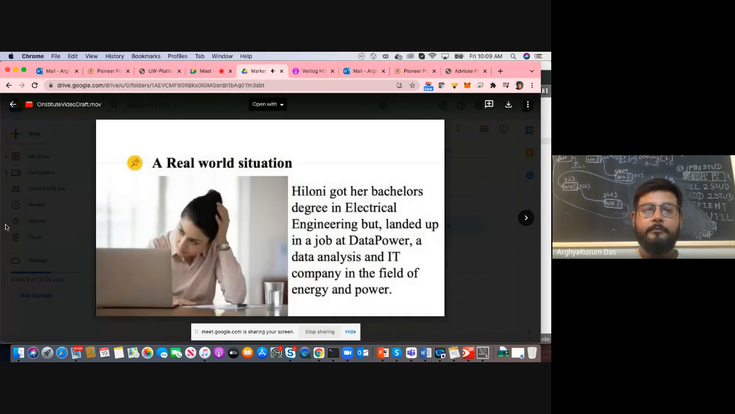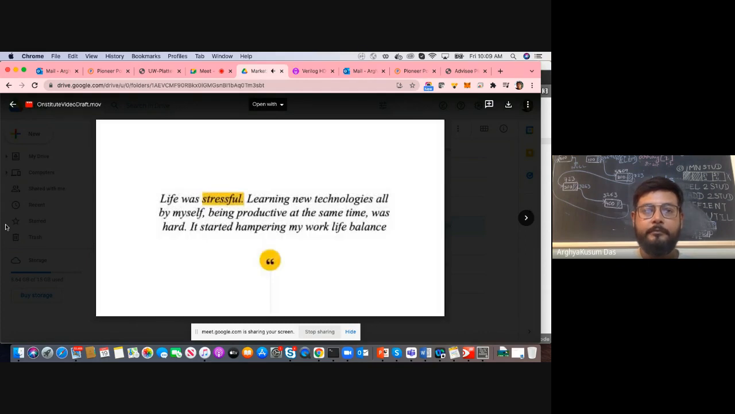Hilani got her bachelor's degree in electrical engineering, but landed up in a job at Data Power, a data analysis and IT company in the field of energy and power, where Hilani needs to develop several new skills. Life was stressful, learning new technologies all by herself and being productive at the same time was really hard. It started hampering Hilani's work-life balance.